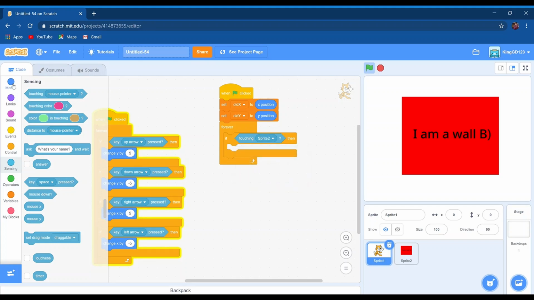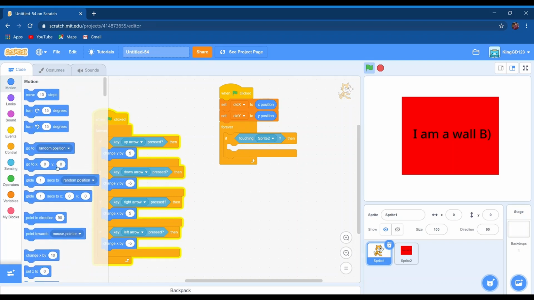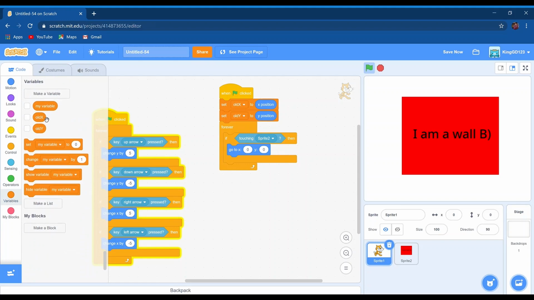Then go to Motion and take out a Go To block and put it here. And then you want it to go to old x and old y.